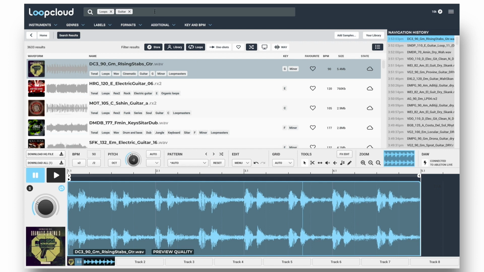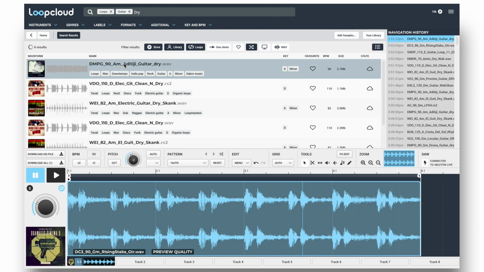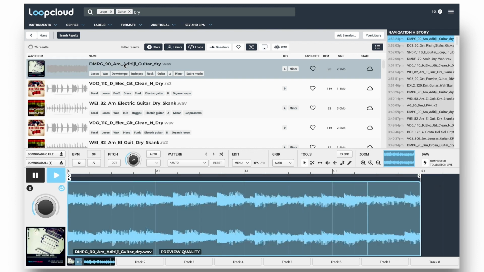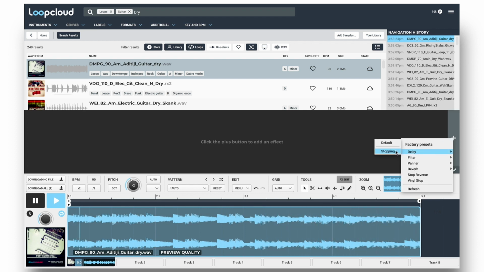I'm starting off just typing dry into Loopcloud's search field, as this then brings up all samples with dry in the name, so unprocessed, which is a quick way of locating samples without any effects. This guitar one sounds good. So to add effects to this, I just click the FX Edit switch in the editor, where I can then click the plus to add effects.